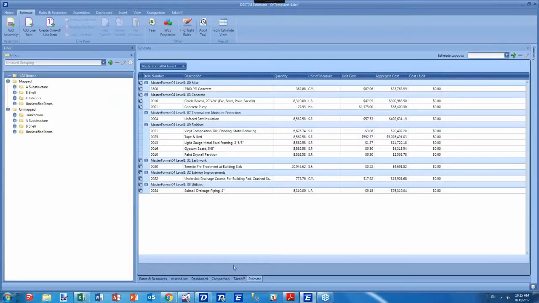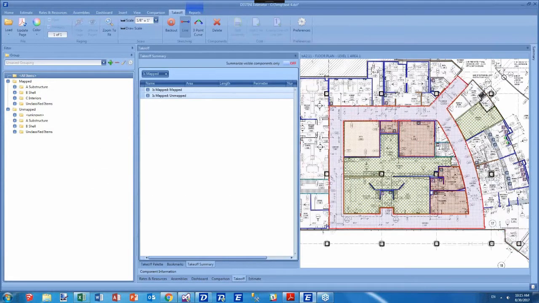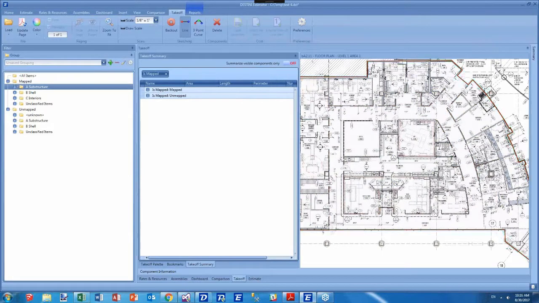And then, as always, our filter will filter both the estimate and the takeoff at the same time. So here, if I select a substructure, it's kind of hard to see because it's the entire slab on grade, but maybe if I go to something a little bit more, let's go to interiors.